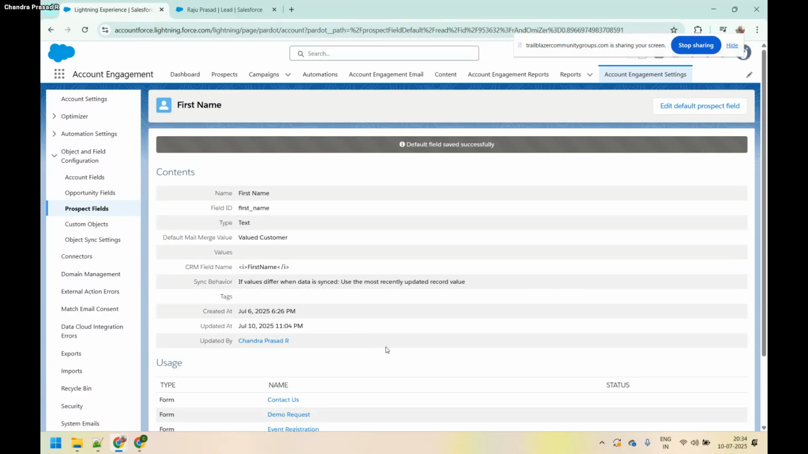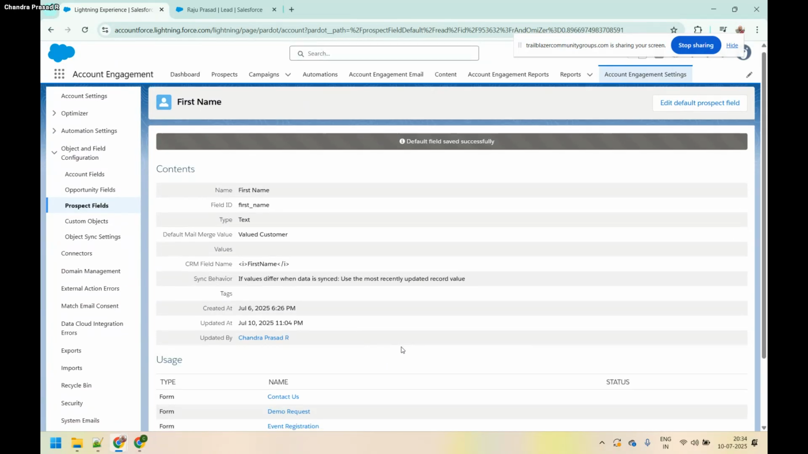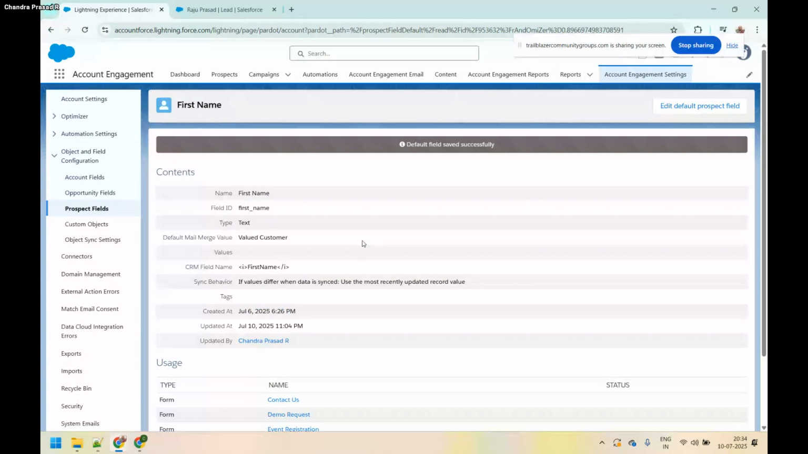So now it might take time to sync and other stuff, so we can quickly do that. So what I'll be doing now is I'll go to my prospect.